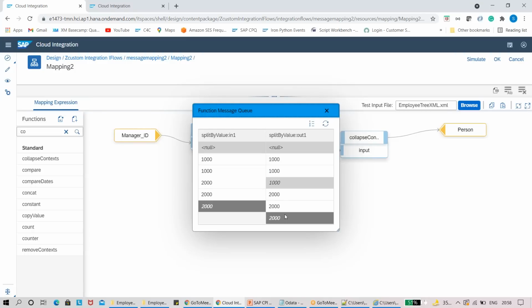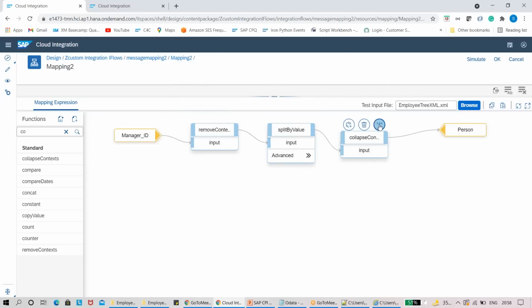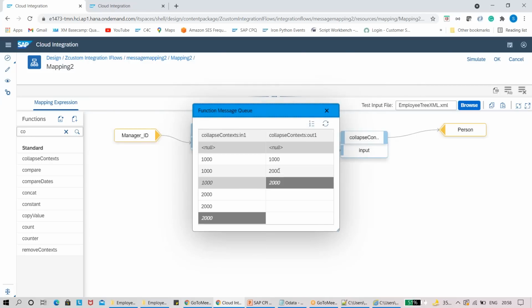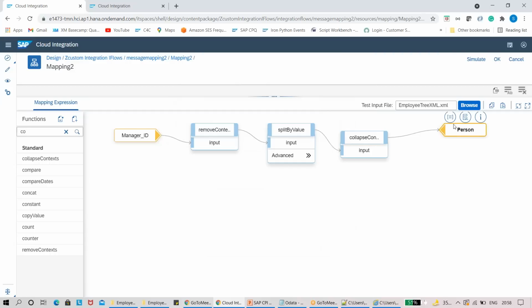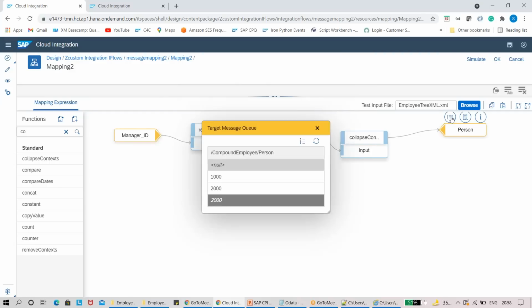Okay, now we have this 1000, 1000, 2000, 2000. Now this collapse context will only pick the first value of each context. So now if I click here onto the display queues, you'll see 1000 and 2000 only. So now here onto the person node, this will have only the two values. So when I get my corresponding structure, I'm just going to have a 1000 person node and then a 2000 person node, and in that all my employees will get linked.